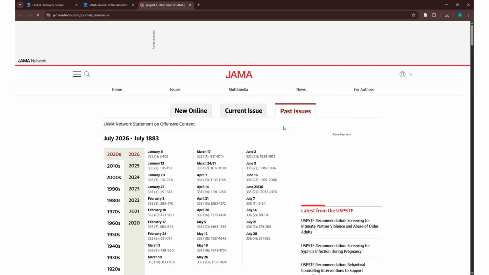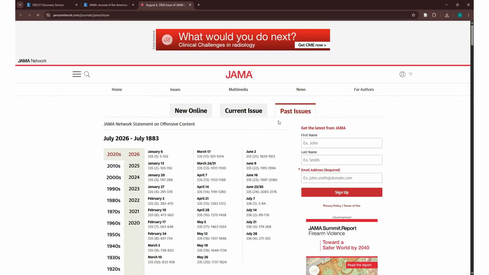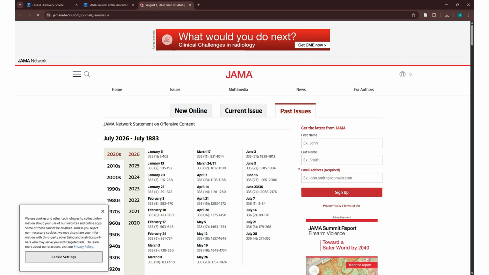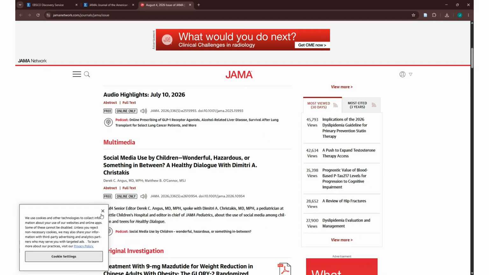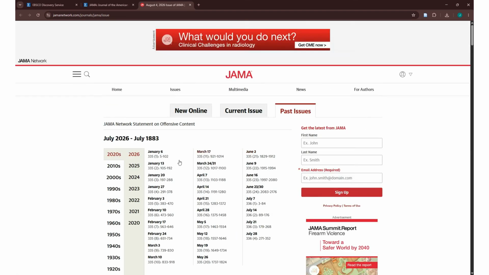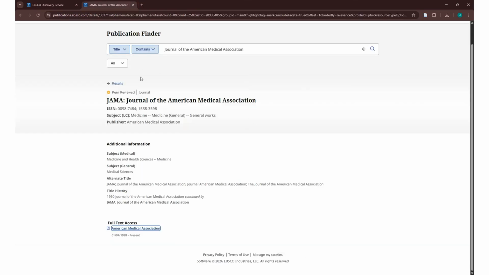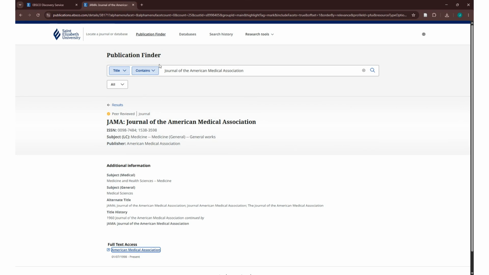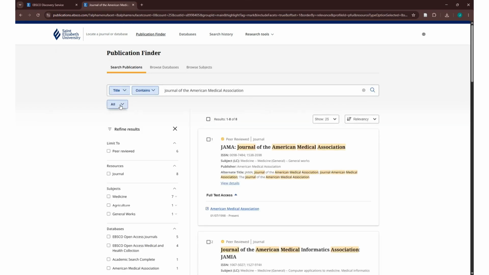and it will take me to the Journal of the American Medical Association homepage. And from here, I can look at individual issues, I can search for something I'm looking for, and just explore this journal's content. So I'm going to exit out of that. Let's go back to the results page.